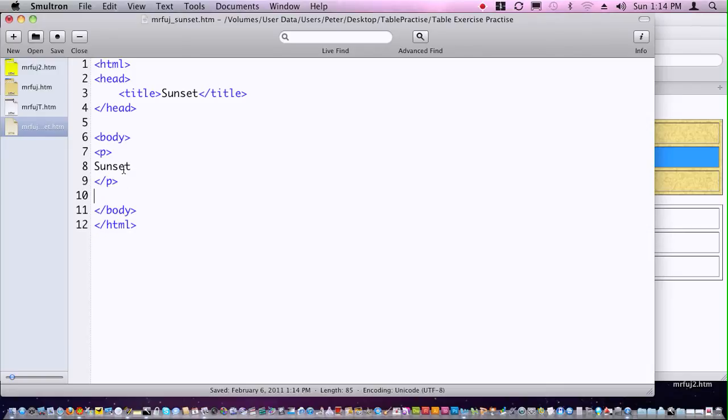Okay, now let's begin our table. And again, we said our table, and we'll put a border on it to start. Border equals 1. There we go. And then our closing table tag. There we go. And now, again, we said it was going to be 2 rows.